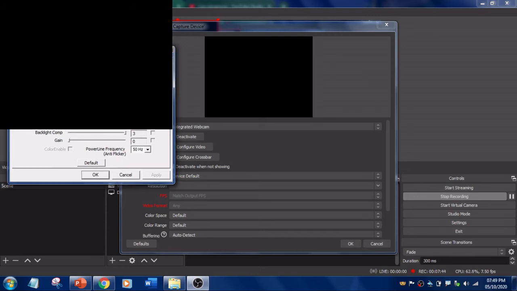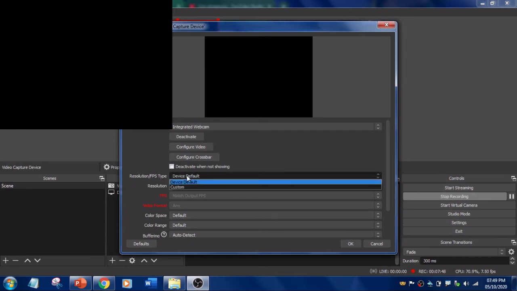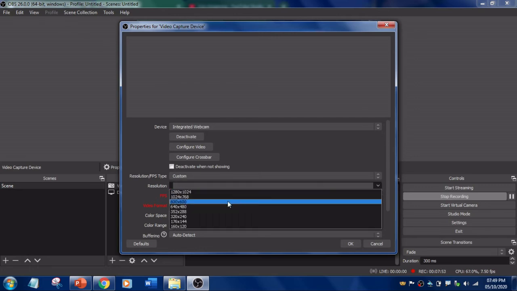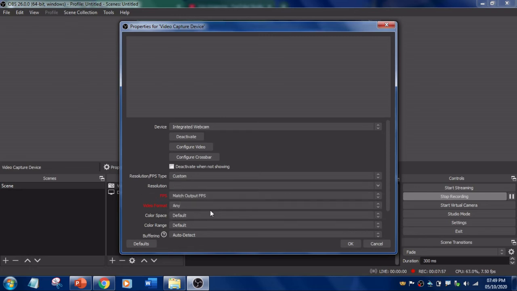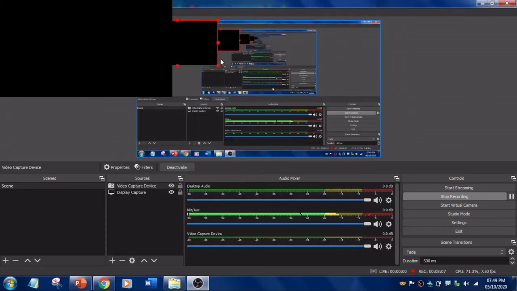Okay, and even here, if you are trying to change these custom options, you can mention the resolution and all these options, like which resolution you want, 640 by 480 and so on. Put it in the maximum mode, or else you can go with the defaults. Just click defaults here. And once all these settings are done, click OK, and you see this here, your face will get displayed.